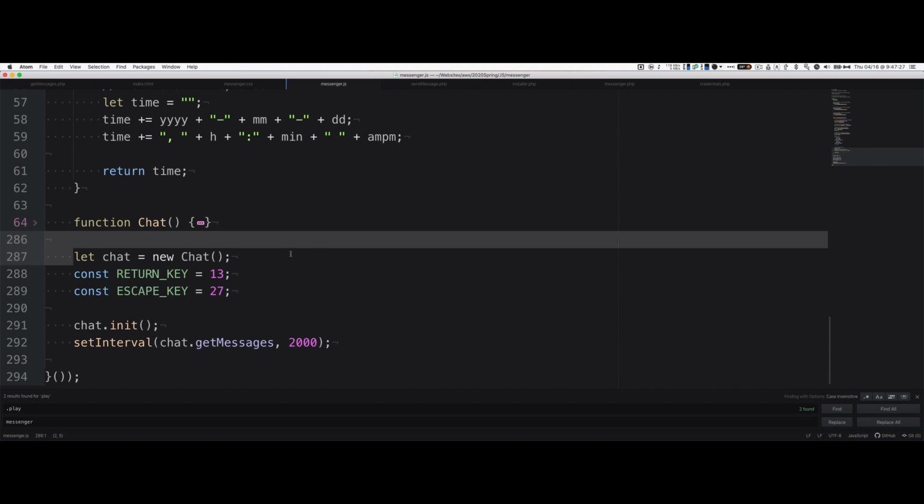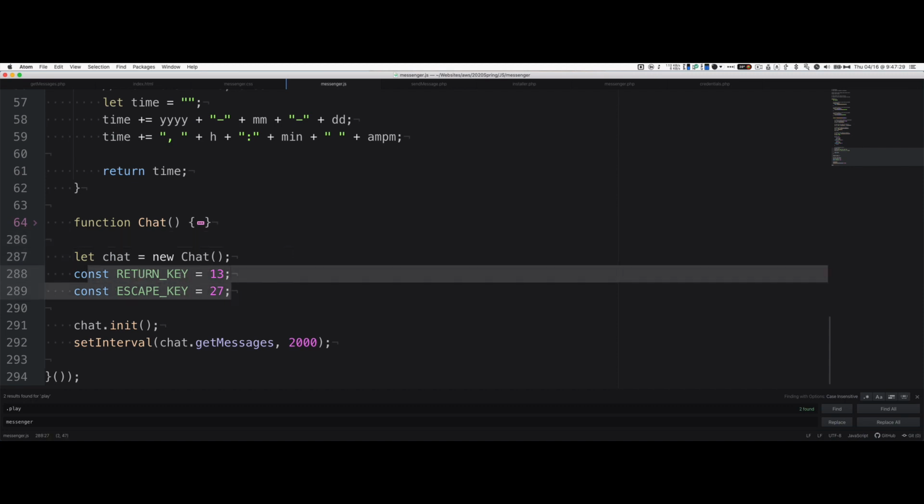So we have a new chat. We have a couple constants, the return key and the escape key. I actually could have put these right into chat. Probably should have done that. It's kind of weird that I didn't. I probably should change the code.